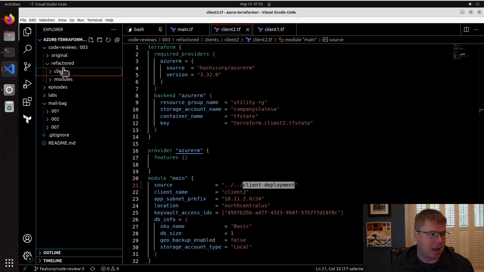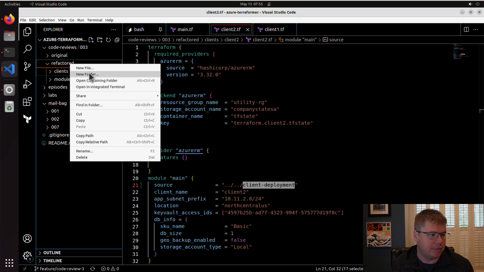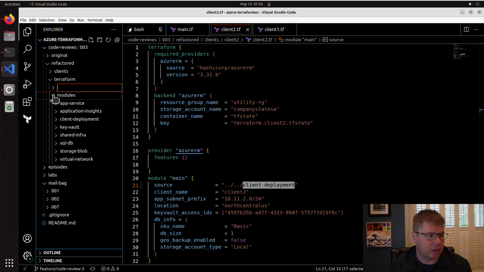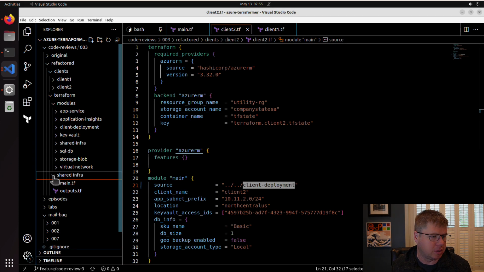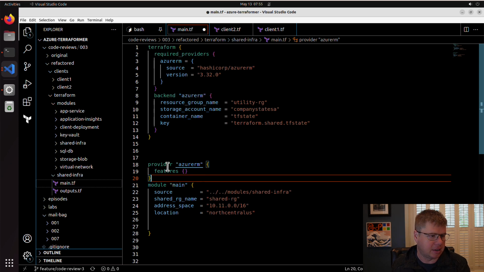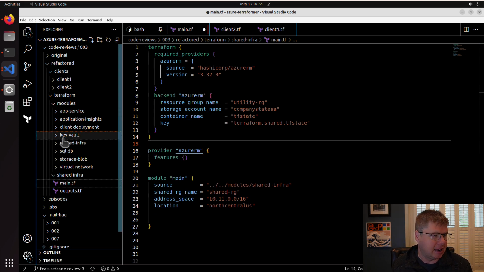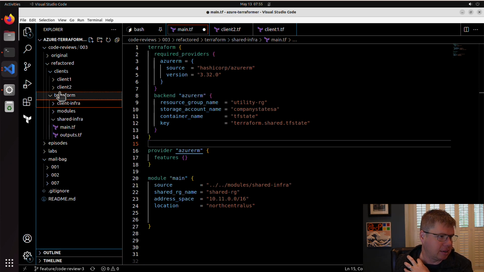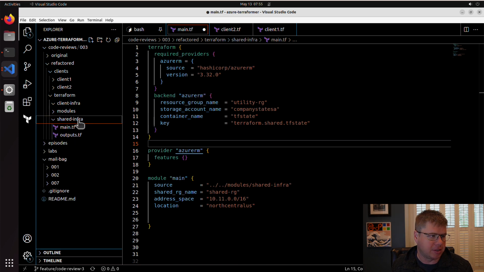So I'm going to go and put a folder here called Terraform. I'm going to treat this like it's the root of my code base. So I'm going to create a shared infra. So this is a root deployment, as evidenced by the provider block and all that stuff. And then I'm going to have client infra, and that's going to have its own folder as well. Okay. And so for the time being, I'm going to leave client 1 and client 2. I'm just going to organize it around these 2 root modules.